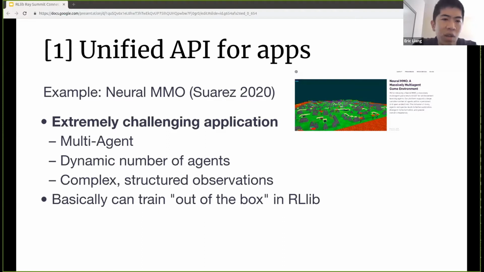NeuroMMO has multiple agents acting in a world. So it's multi-agent. It actually has a dynamic number of agents because these entities are coming and going in the environment as they live and die. And agents see complex structured observations. So they're not just seeing a fixed size image like in Pong or a small vector. They're actually seeing a dynamically varying list of structured metrics about nearby entities in the environment.